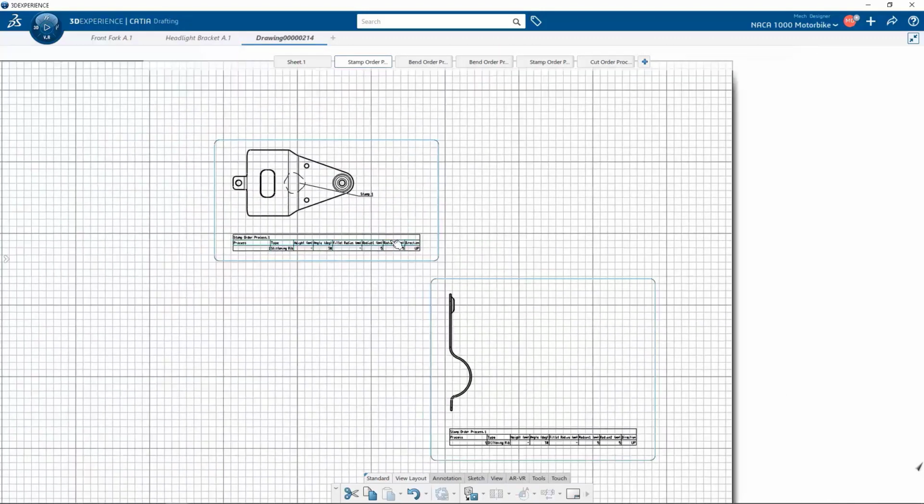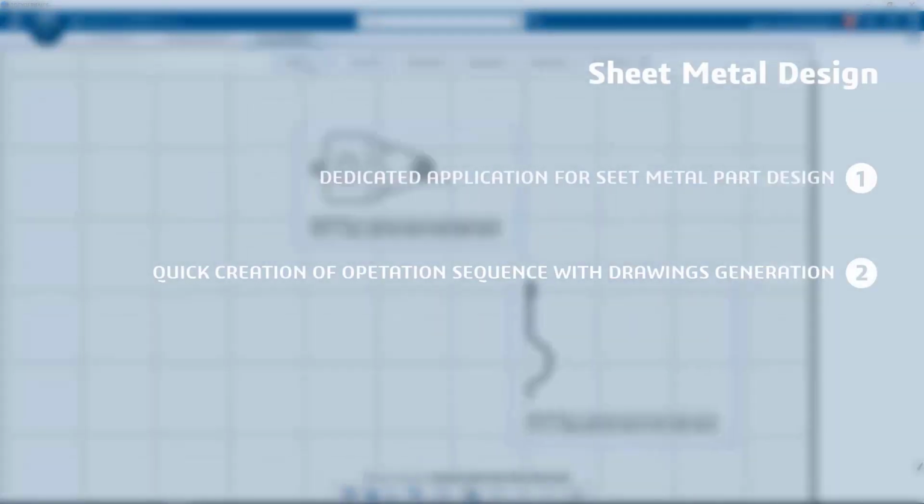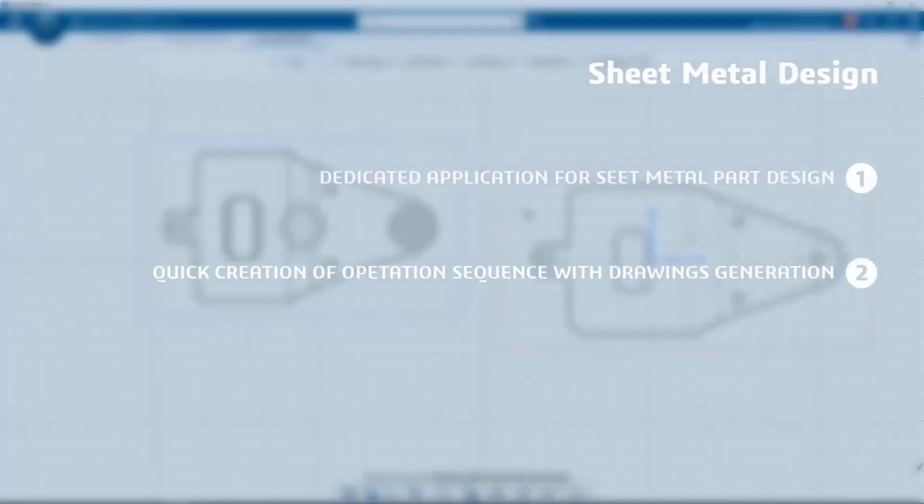After definition of the shape and detailed steps such as walls, holes, and features of high-end design, sheet metal enables the quick creation of the operation sequence.